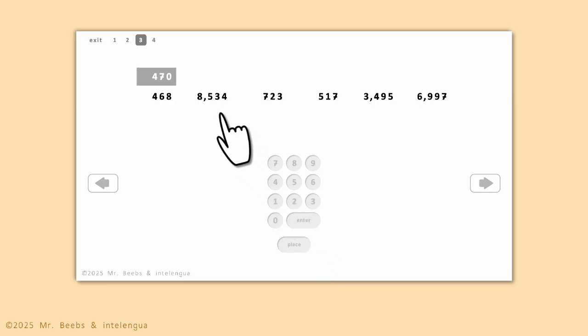Remember, you have to click on the part of the number that we are rounding. Don't click on 8,500, and don't click on 530. Just click right on 34. Round down to 30, and enter only 2 digits.